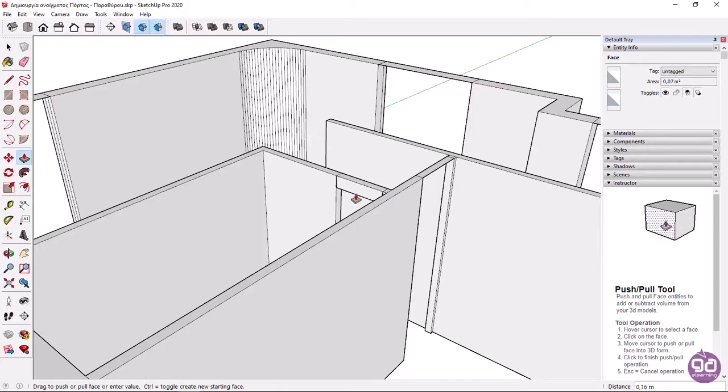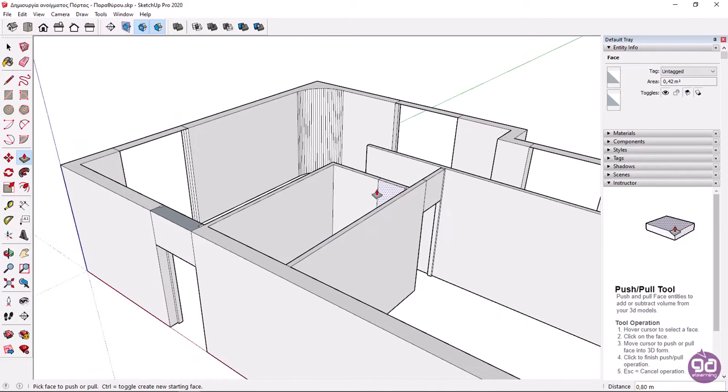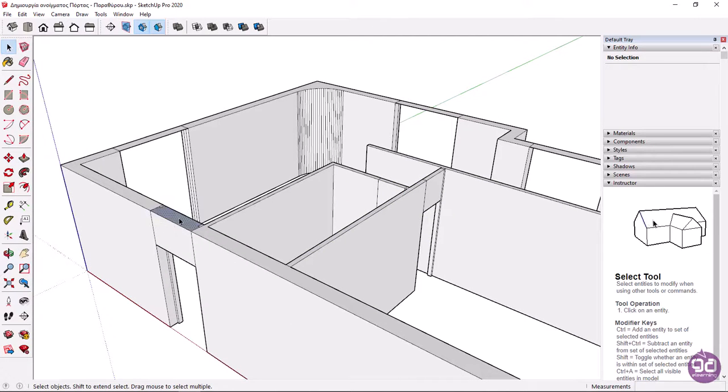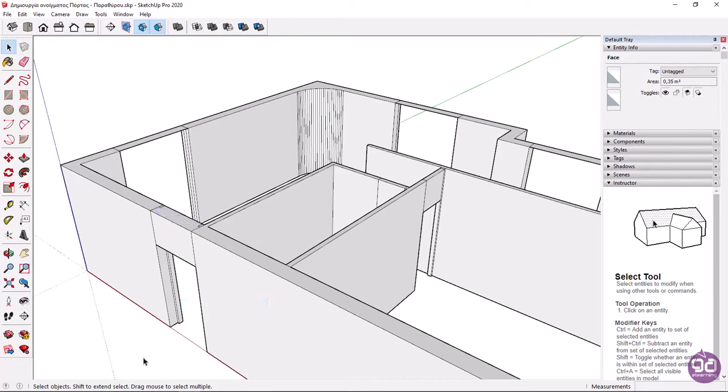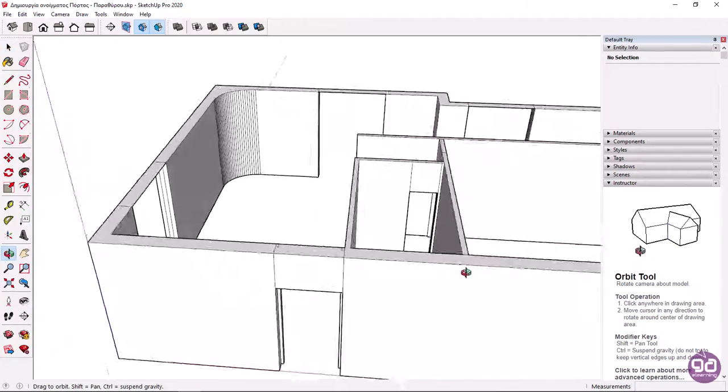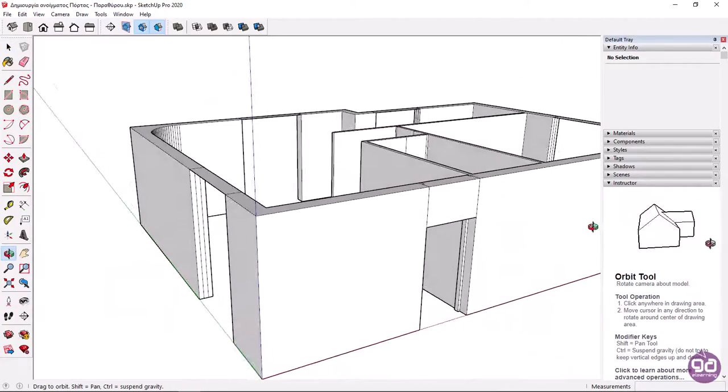I will repeat the same process for the other two door openings. Now that I have created the door openings, I will select the top faces and right-click on them to change their direction. So, I will select Reverse Faces. The next step is to create the window openings.